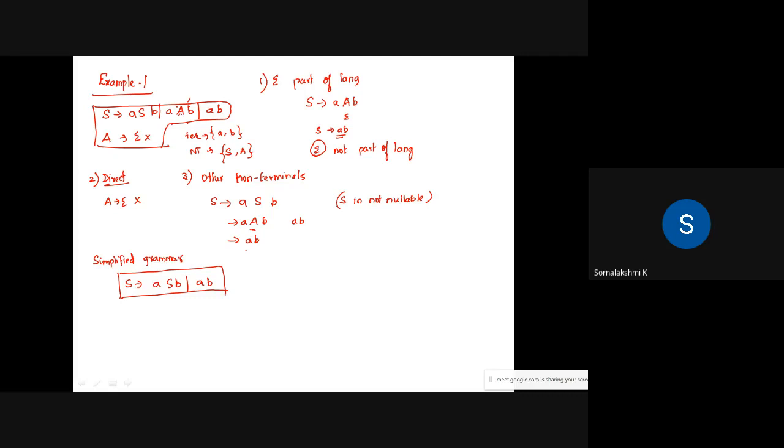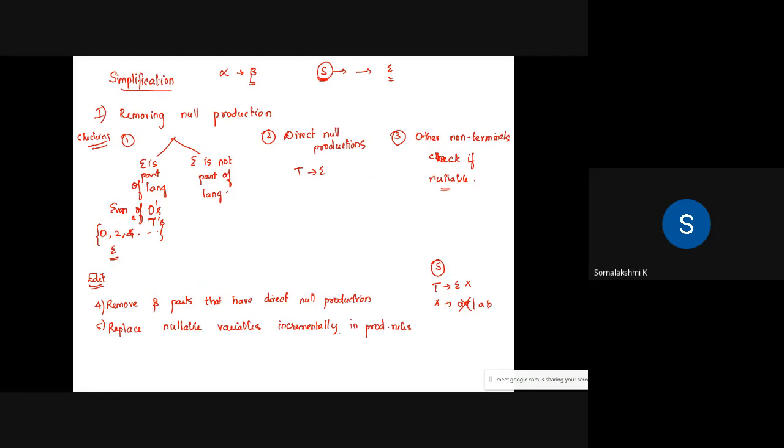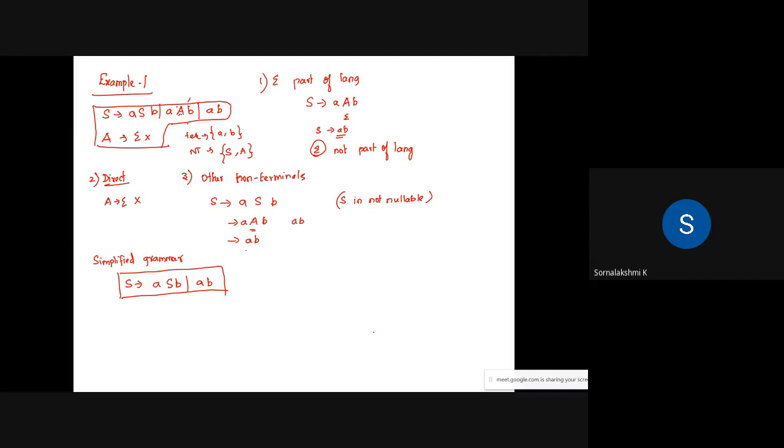If S is nullable, what should we do? We'll see. We have seen that we replace nullable variables incrementally in production rules. This we have not yet done with this example. We'll see it in the next example. So from our grammar, we have got a simplified grammar by removing null productions. Now let us see another example.